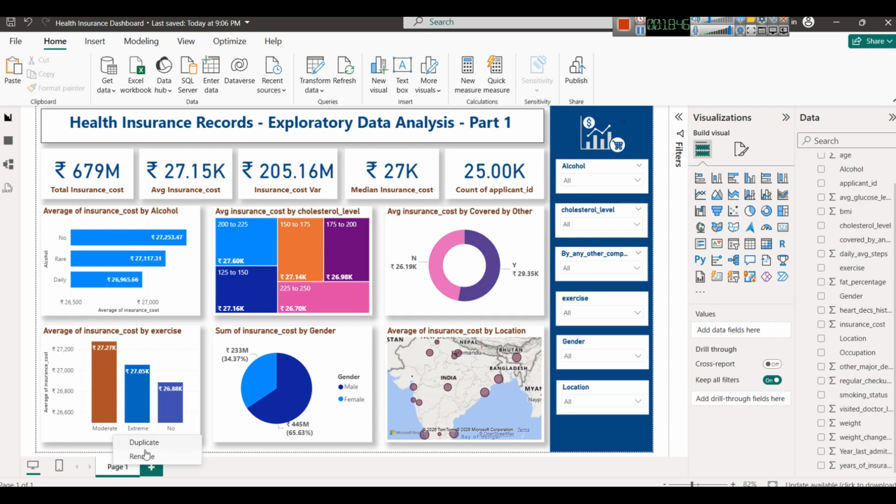So this is part 1. In part 1 we have covered these categorical fields. We are still left with some categorical fields like smoking status, which we will cover in the next part, or you can try. We can adjust some more, like we can put 4 visuals in one row, and we can put values like occupation and smoking status. These two we can at least put.